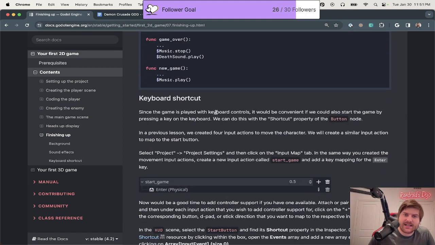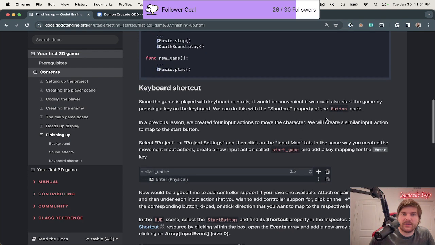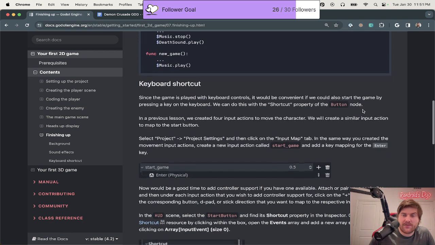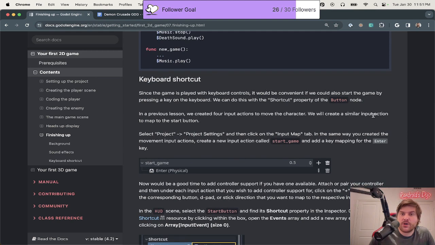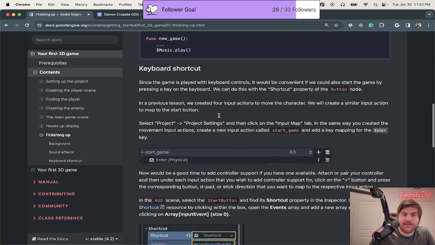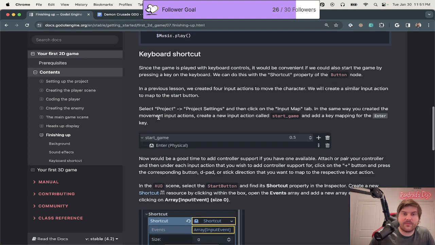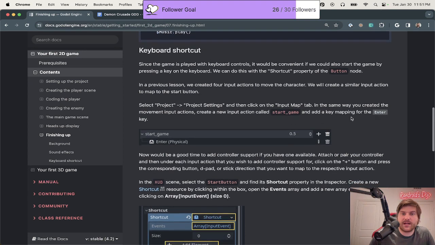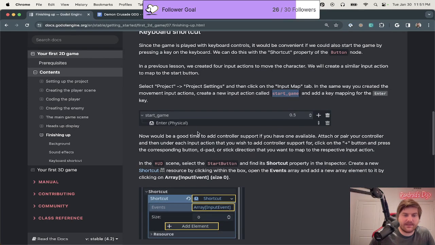Keyboard shortcut. Since the game is played with keyboard controls, it would be convenient if you could also start the game by pressing a key on the keyboard. We can do this with the shortcut property of the button node. In a previous lesson, we created four input actions to move the character. We will create a similar input action to map to the start button. Select project settings, and then click on the input map tab in the same way you created the movement input actions. Create a new input action called start game and add a key map to the enter key.